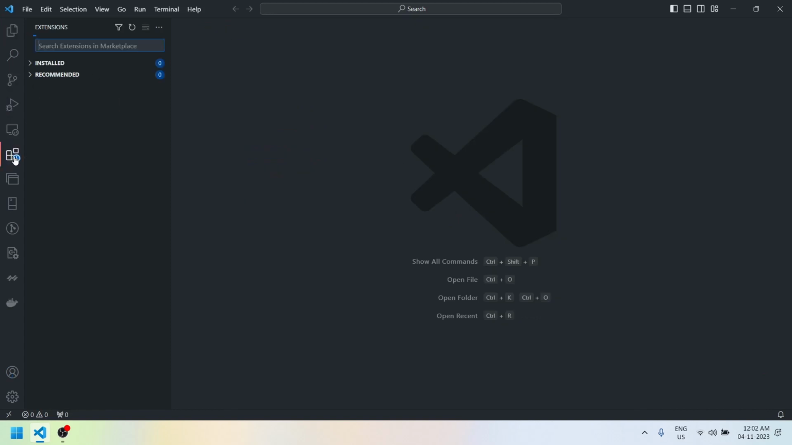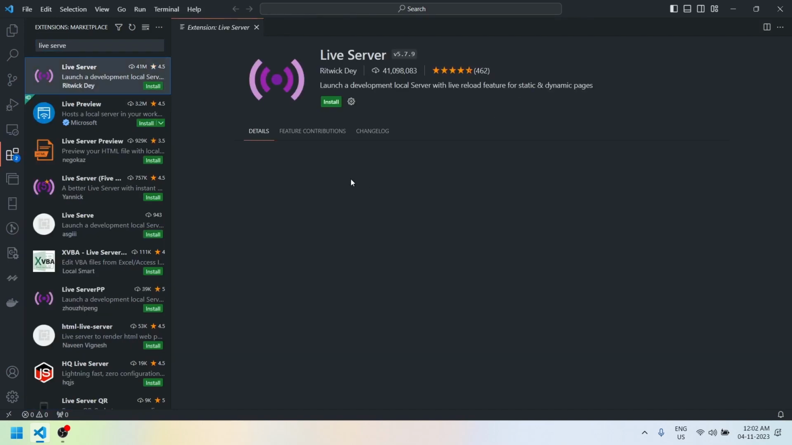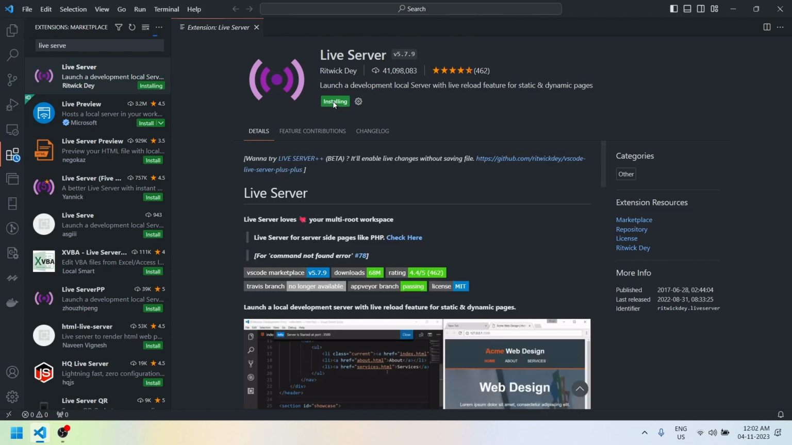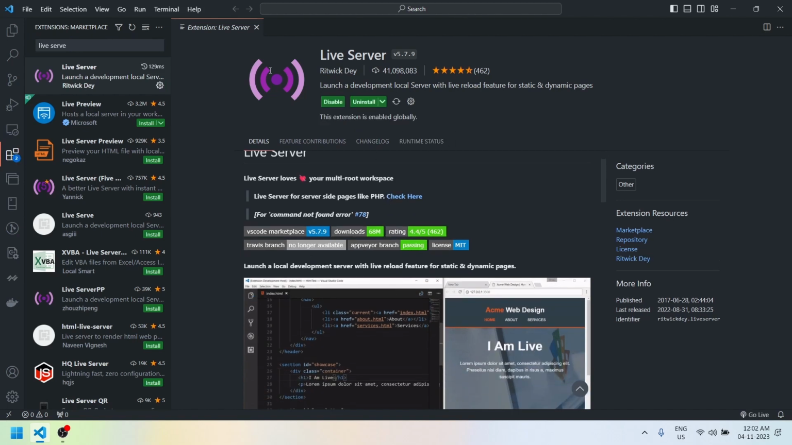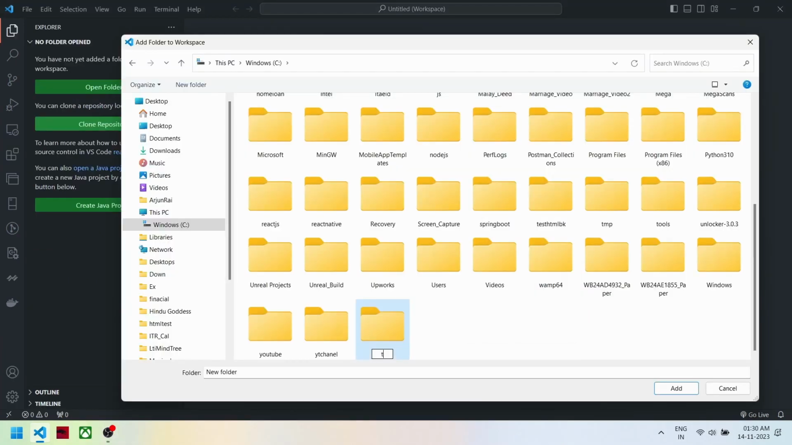We have to go to the extension section and type live server. It's a pretty simple server. There is Live Server, and we have to click the install button. It is now installing as a plugin for Visual Studio IDE. We have to wait for a couple of minutes, and it is now installed. Now we are going to create a sample HTML project.